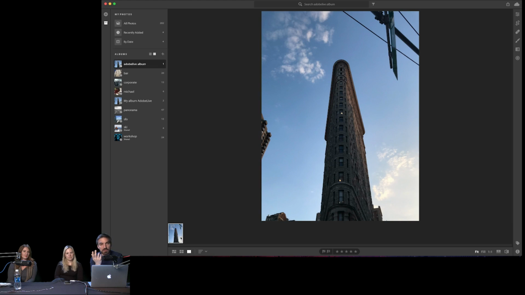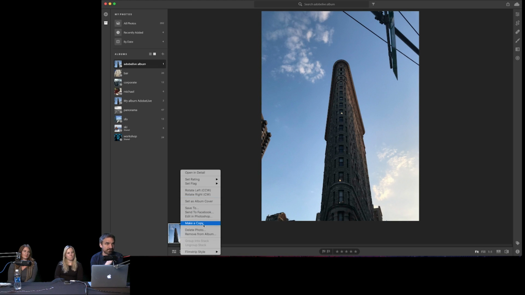Just take your iPhone or Android phone. Use Lightroom Mobile. It's free. You can download it for free. And take a picture of.